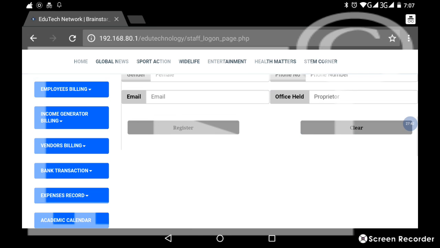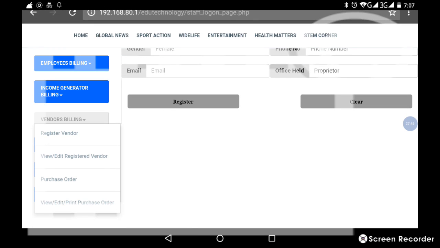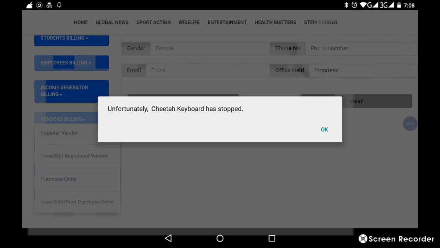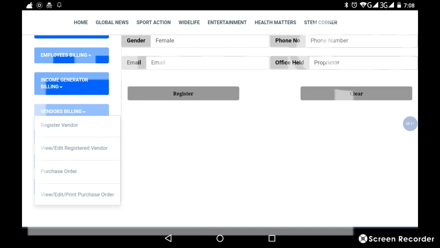Now we also have the vendors billing. These vendors are people that sell things to the school. The bursar registers all the vendors that the school partners with. Whenever they buy anything from them, they prepare a purchase receipt and so on. Now you can actually view it.